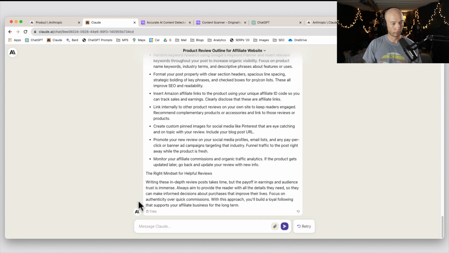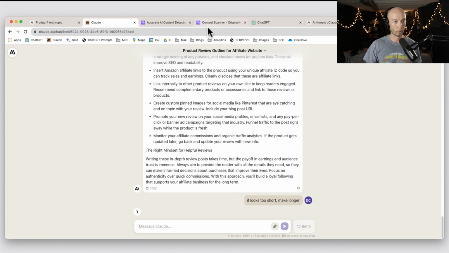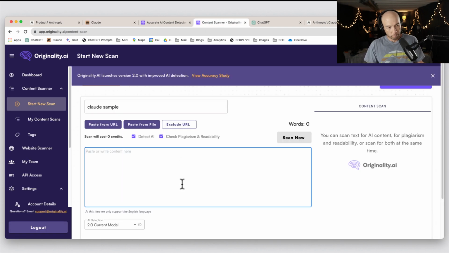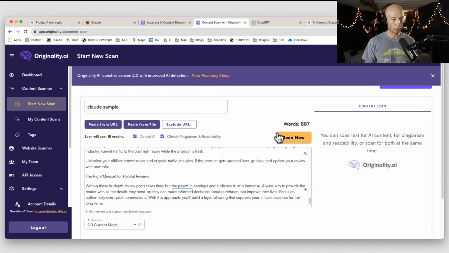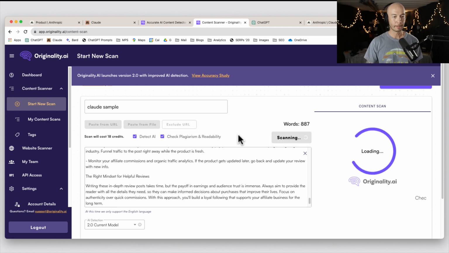Let's hop over. So we have this content and it does look much shorter than it should be. So I'm going to go ahead and say, it looks too short. Make it longer. So in the meantime, we'll go ahead and paste what we have here. And as you can see, it says 887 words on Originality AI. We'll go ahead and scan this in real time.